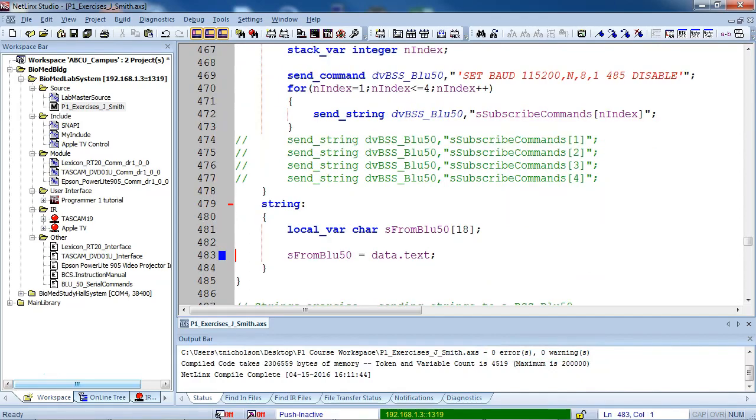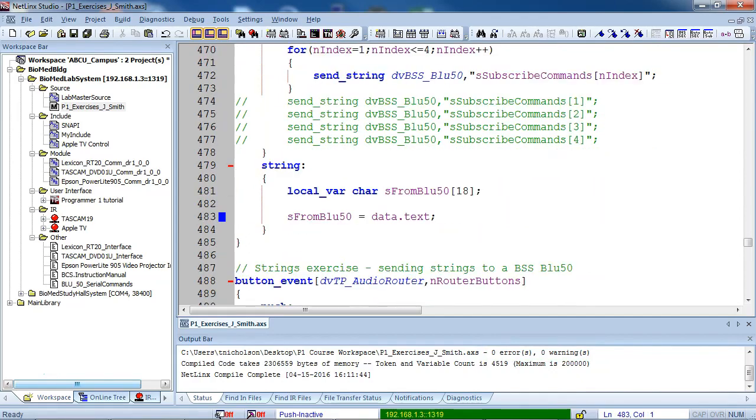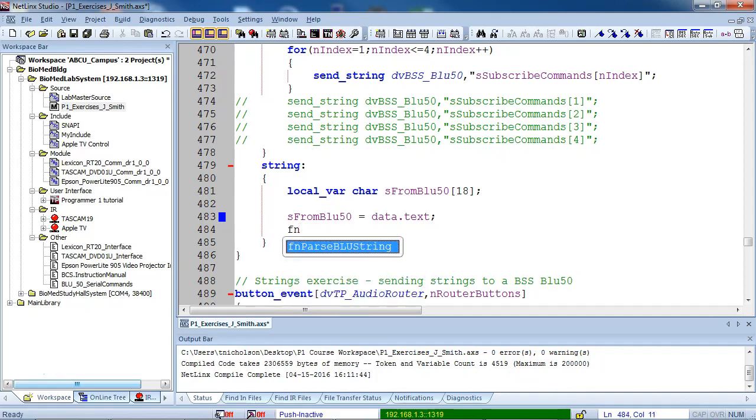Now that our function's built, we need to call the function. To call the function, just type the name of the function, fn parse blue string. Then add a set of parentheses. Inside the parentheses, you want to pass s from blue 50 into the function. So that variable goes inside the parentheses. Add a semicolon and we're done. Compile your code and that's it.